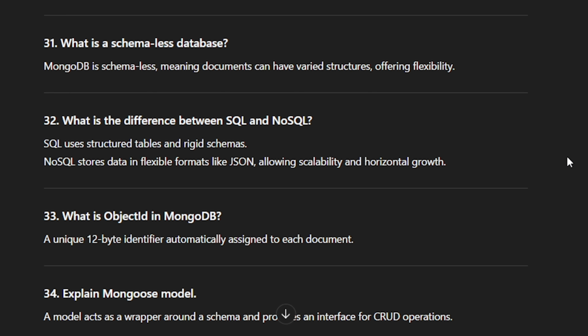32. What is the difference between SQL and NoSQL? SQL uses structured tables and rigid schemas. NoSQL stores data in flexible formats like JSON, allowing scalability and horizontal growth. 33. What is Object ID in MongoDB? A unique 12-byte identifier automatically assigned to each document.